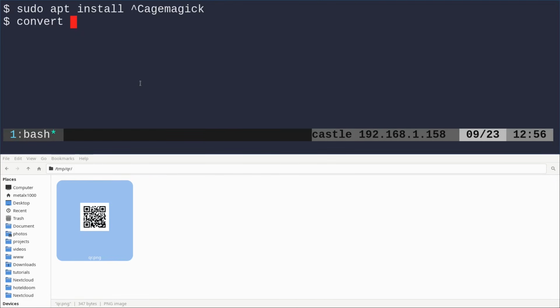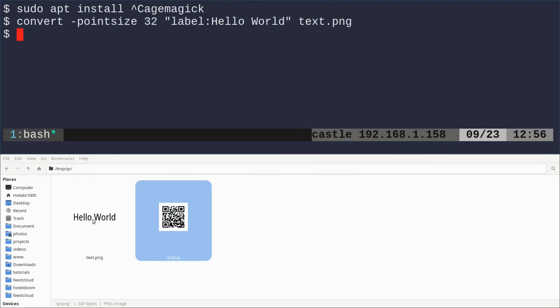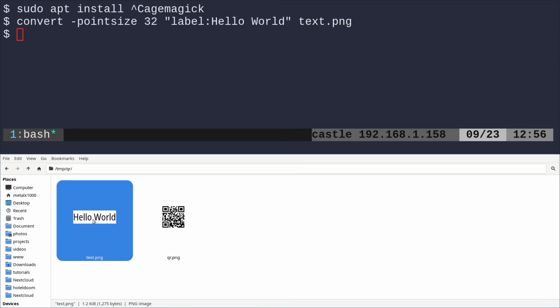But here what I can do is I can say -pointsize, and I can give it a font size, let's say 32. And then in quotations I'll say label: and I'll give it some words like hello world. Okay, so I have those quotation marks there, and then I just need to give it the file that I want to create. So I'm just going to say text.png, and now that we did that, we have an image here that has the text.